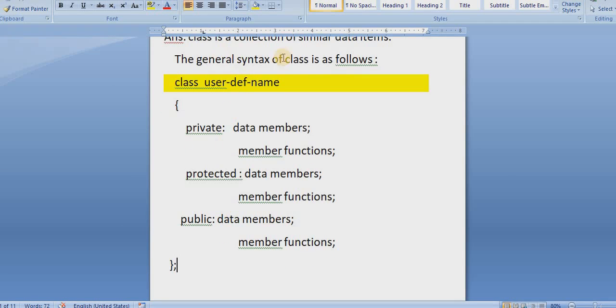So the general syntax for creating class is first class, then user defined name, then open flower bracket, then private, protected and public. So after private, we have to write data members and member functions, and in protected also data members and member functions, and in public also data members and member functions. So in last, close the flower bracket and put semicolon. So this is the syntax for creating class.